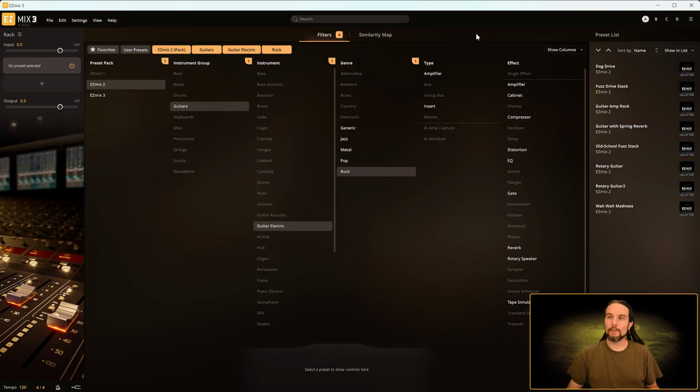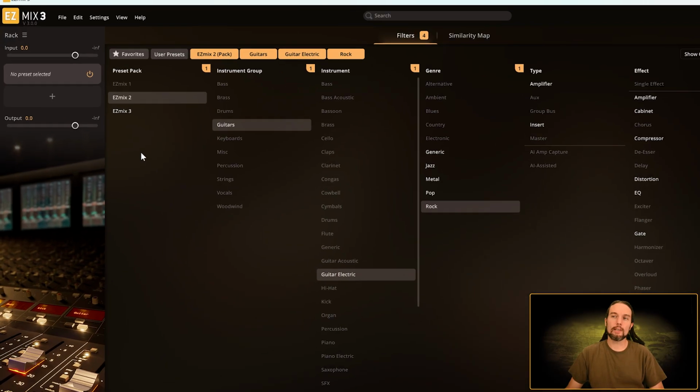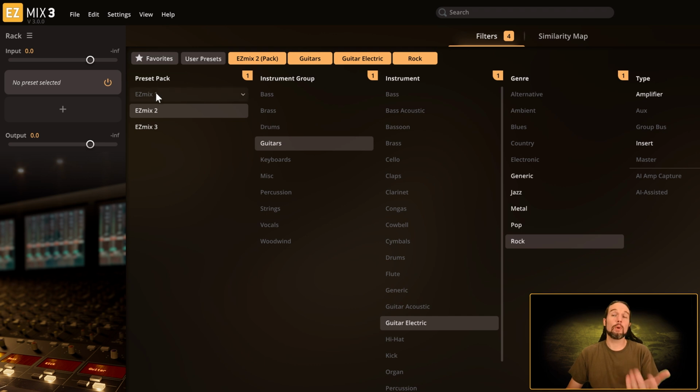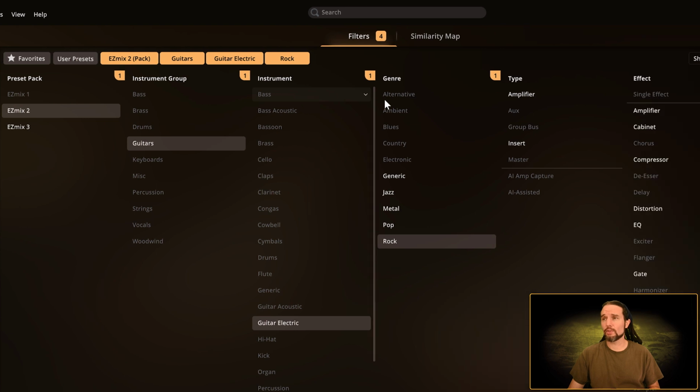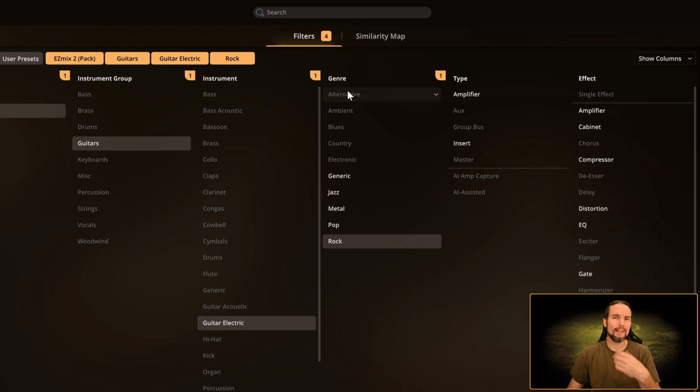We generically went over the first four columns, but real quick, a preset pack is what product you're using. An instrument group is like a master category for an instrument that can have subcategories. The instrument column is for all of the individual instruments. Genre should be self-explanatory. What theme or style, generically, are you going for? We'll spend a moment on type.